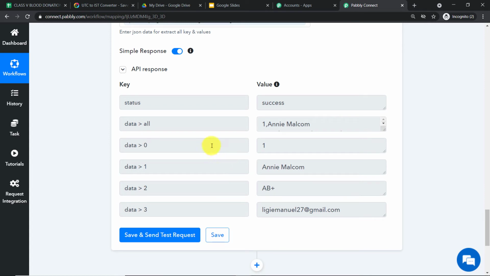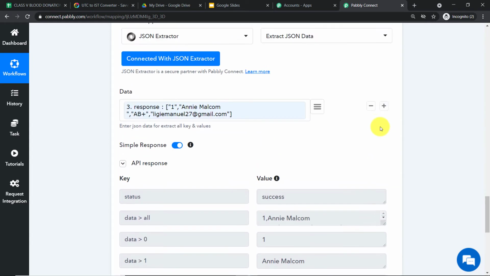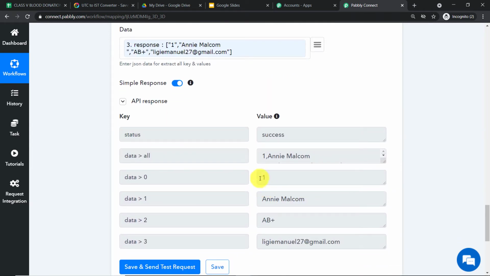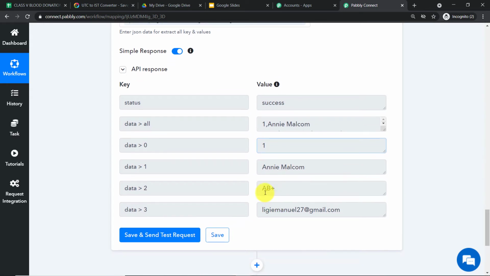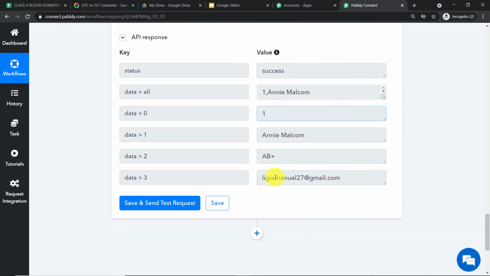As you can see, we have the data of all these fields individually. We have the roll number, that is 1, then we have the name, that is Annie Malcolm, and then of course the blood group, and then we have the email address of her parent. So we have all the details now. Using all these details, we are going to create a certificate.